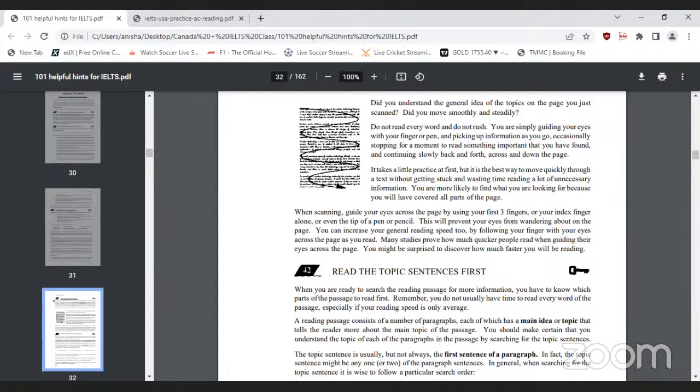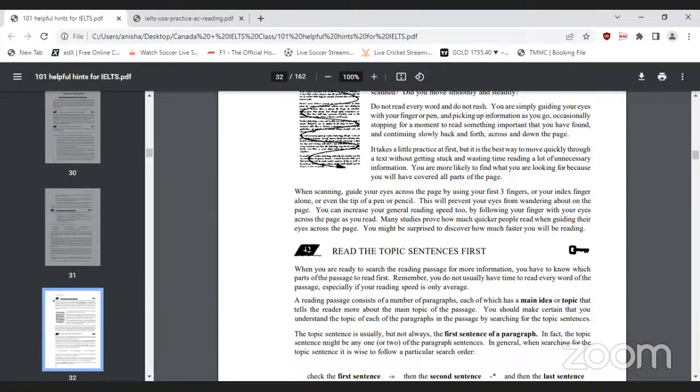And do not rush. If you panic too much and just glance quickly, you won't get enough information. So when scanning, go generally through it, and you can underline some information which may be important for you depending on the question. It takes a little practice at first, but it is the best way to move through.